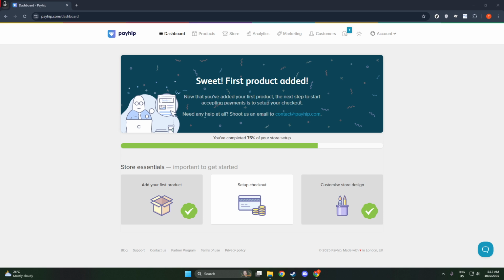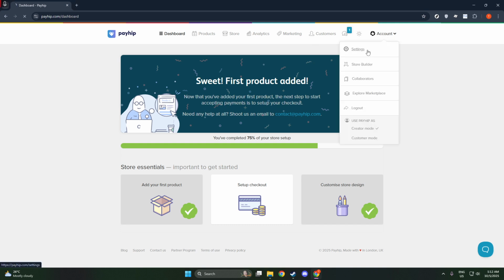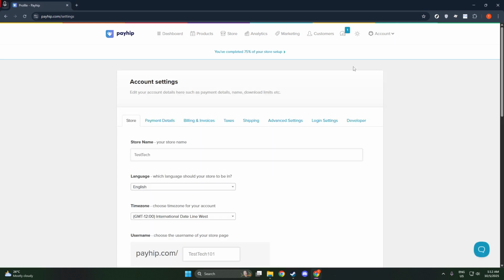First things first, you'll need to log into your Payhip account. Once you've entered your credentials and you're on the main dashboard, look to the top right corner of your screen. You'll see your profile icon there. Go ahead and click on it, and you'll see a drop-down menu. From this menu, select Settings. This will take you to the Settings page, where you can make various adjustments to your Payhip account. Here, we'll focus on setting up your payment method.